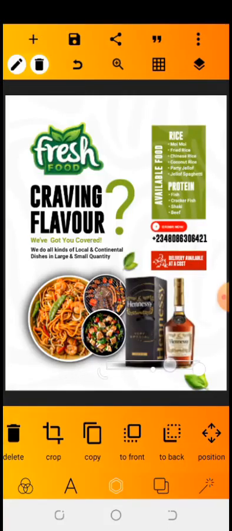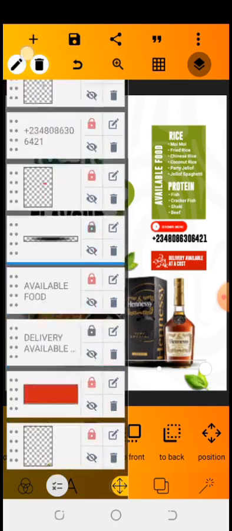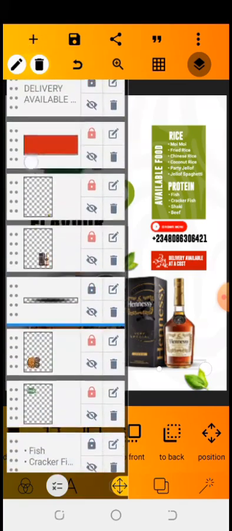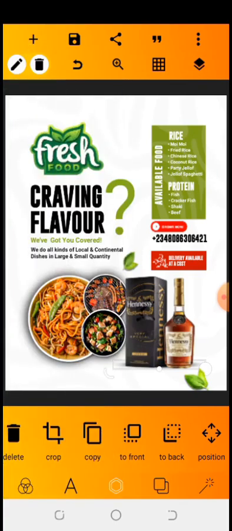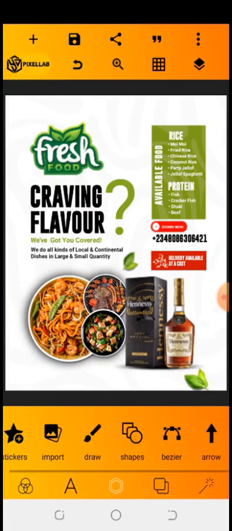So we just need to take this here, then send it to the back of the drink. So you just look for where the drink element is, send it to the back. So something like this. Use your position to move it down. So you can see something.